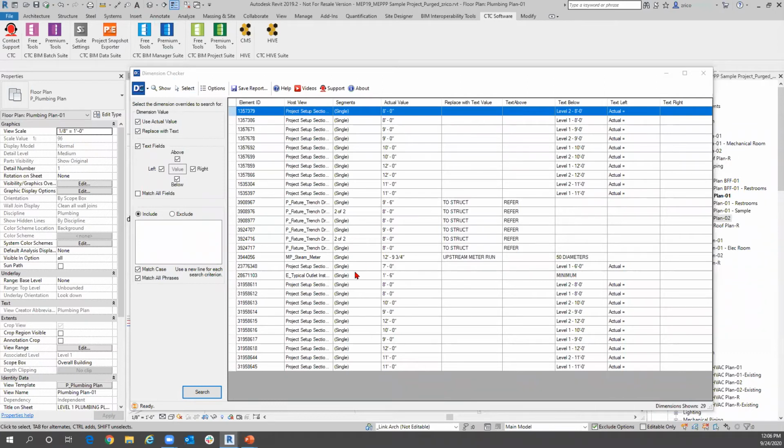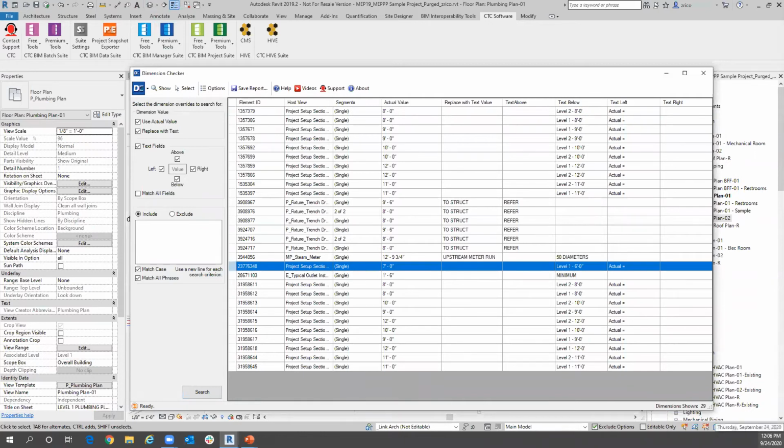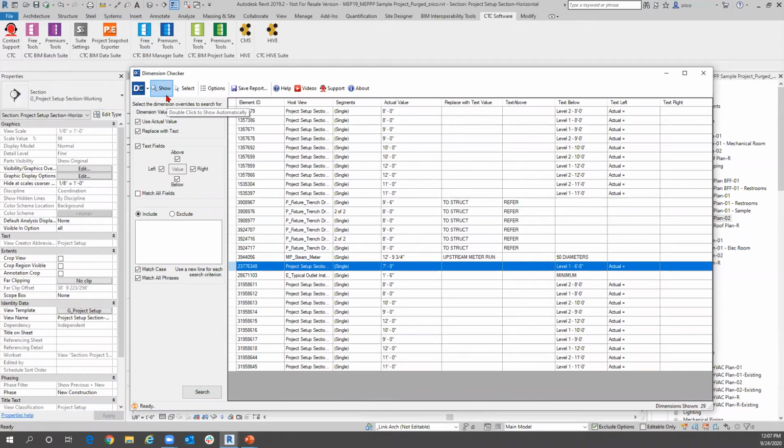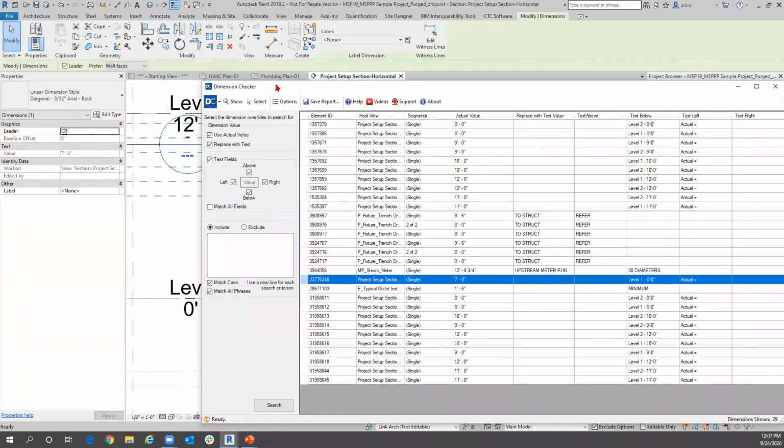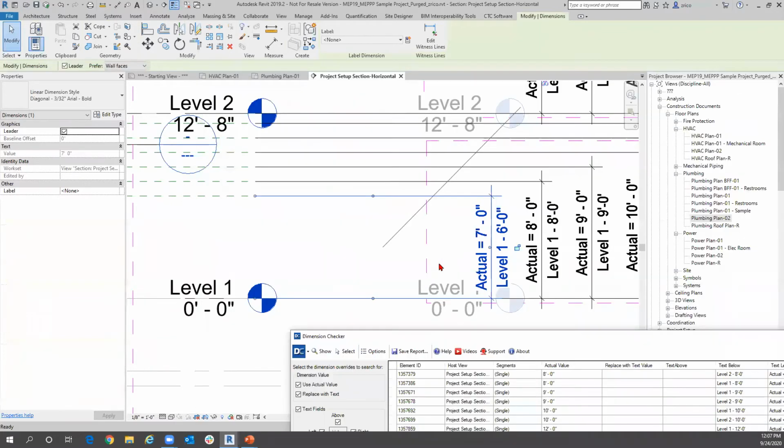For instance, let's start right here. This piece of dimension is saying that it's 6 foot when it's actually 7 foot. It's off, it's wrong, it's not showing the proper information, it's not showing the proper data. So we need to find where this is. Easily, right up here, this show button takes us directly to that page to see it. What's also nice is I can hit the select button to specifically call out that dimension so I know what it is or where it is.